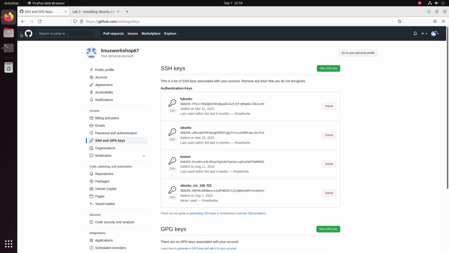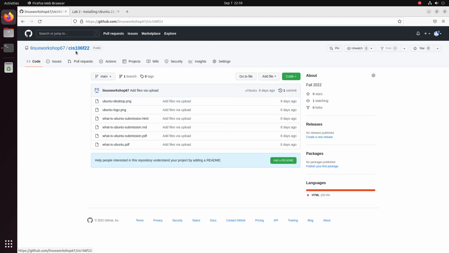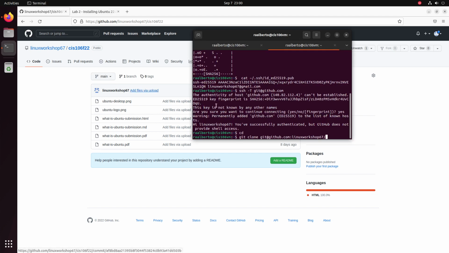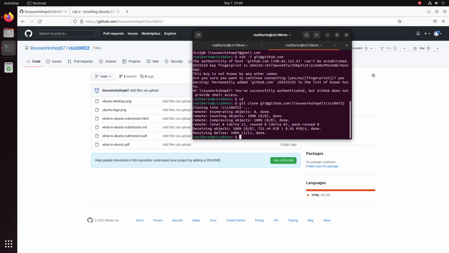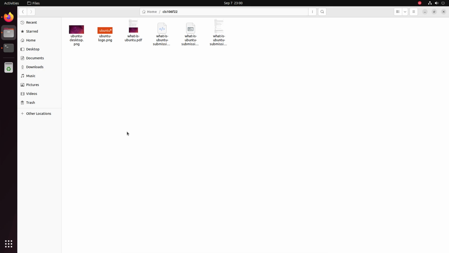The name of your repository is this over here. I'll show you. This is the name of your repository over here. Mine is CIS 106 F22. So I'm going to type CIS 106 F22. Press enter, and this is going to download your GitHub repository to your computer. If you open a file manager, you're going to notice you have now a new folder over here that is your GitHub repository. This folder contains all the files that you have on GitHub.